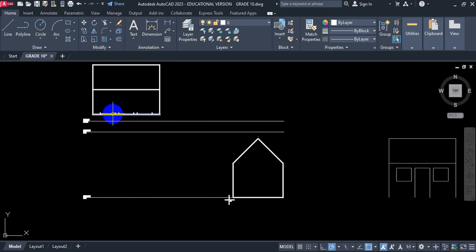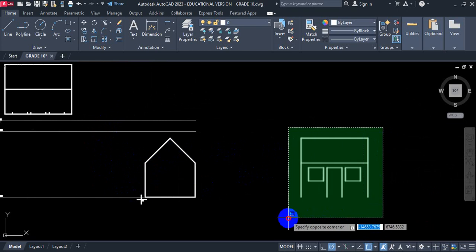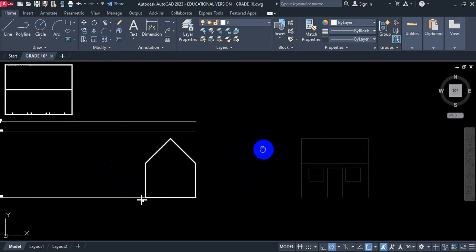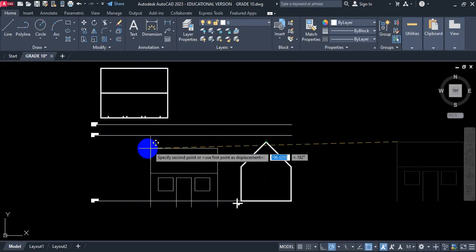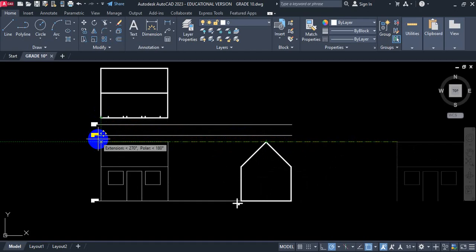However, I need a view to be drawn here. So I pre-drew this view here. So I need to draw this view light, which is projected from this view, which must be drawn light.